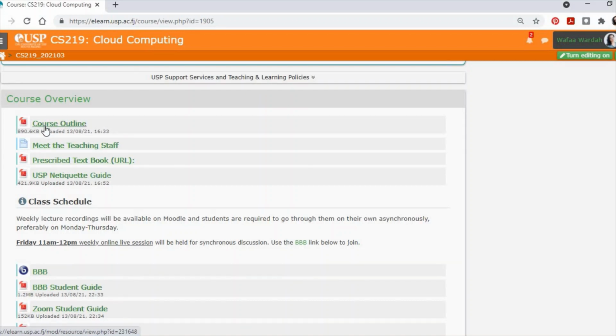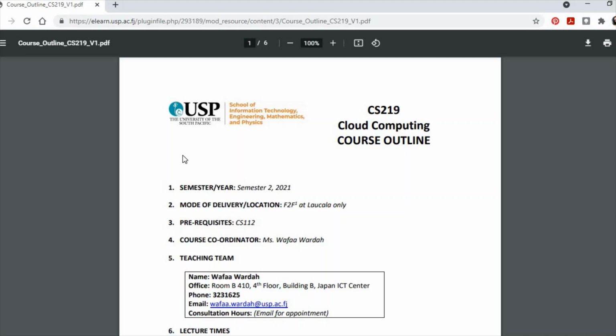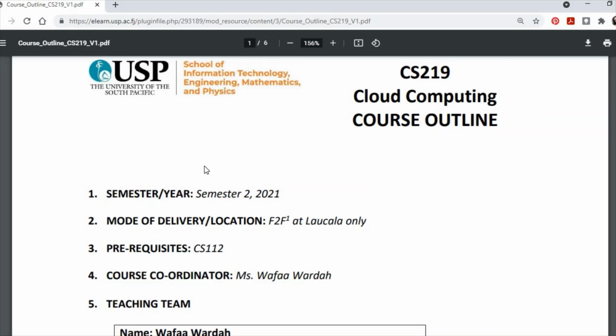Okay, let's have a look at the course overview. First of all, the course outline. Right, so this is semester 2 2021. One of the requirements of ACS is that you must do this course face to face. Now, of course, with COVID happening, we have to make some adjustments. But when you register for the course with SAS, you have to make sure that you have registered as face to face at Laucala, even if you are doing it remotely from somewhere else during this COVID period.